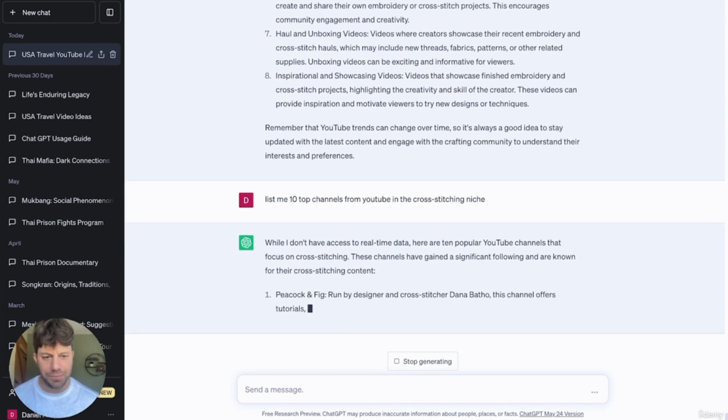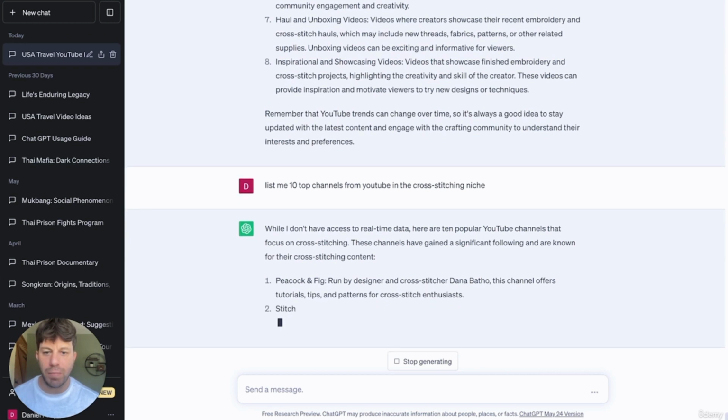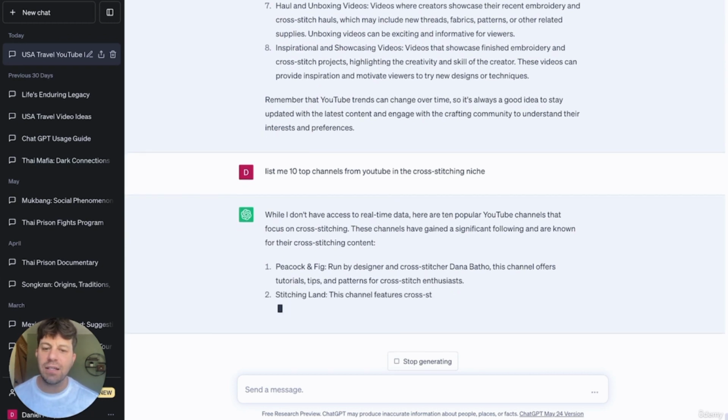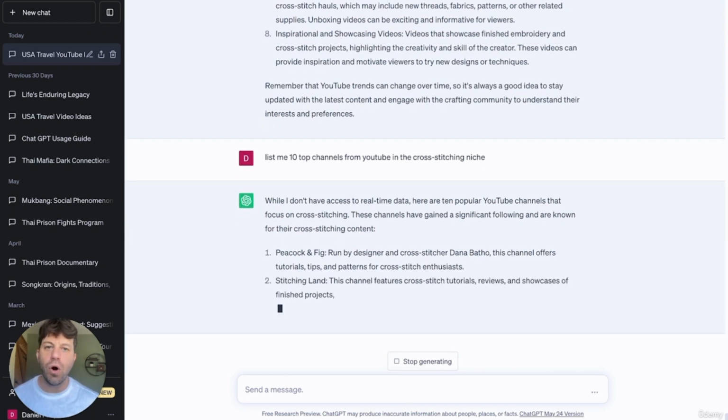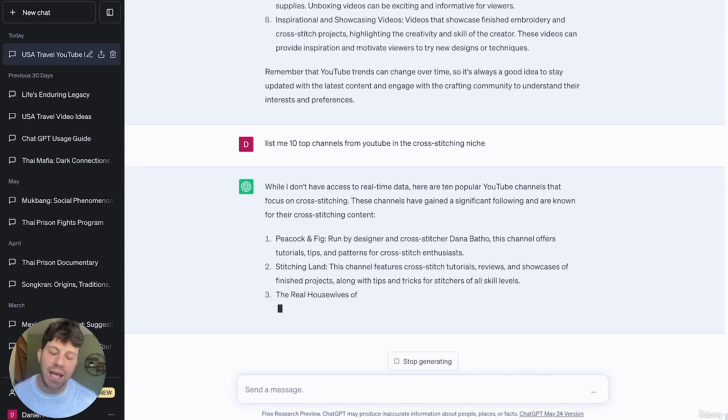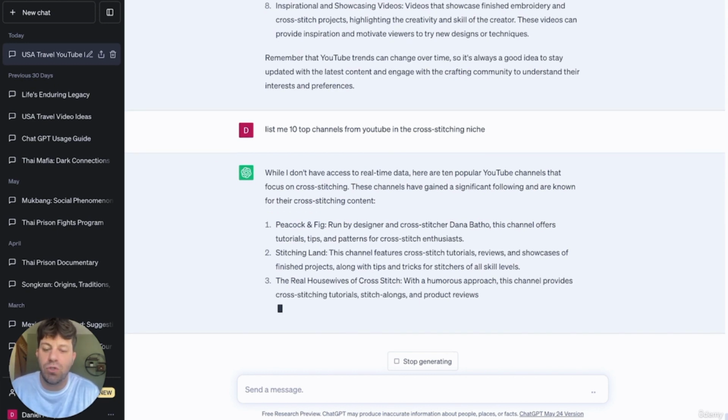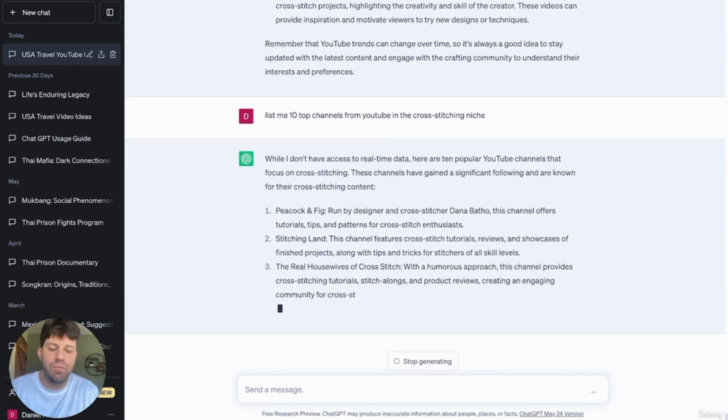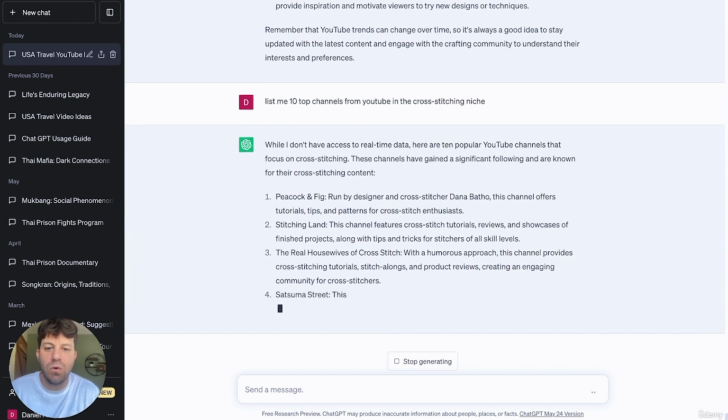Peacock and Fig Run, so I'll be searching them. Stitching Land, you can search them, and you can go on and search and see what these channels are doing in YouTube. Once again, these channels may no longer exist. They probably do if they're big. These are the best results you'll get for this. Or may have changed their name. Probably not going to happen if they're big too. But that's how you get the results for that.